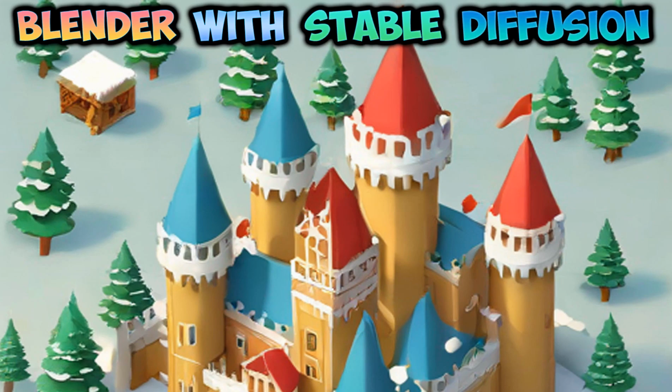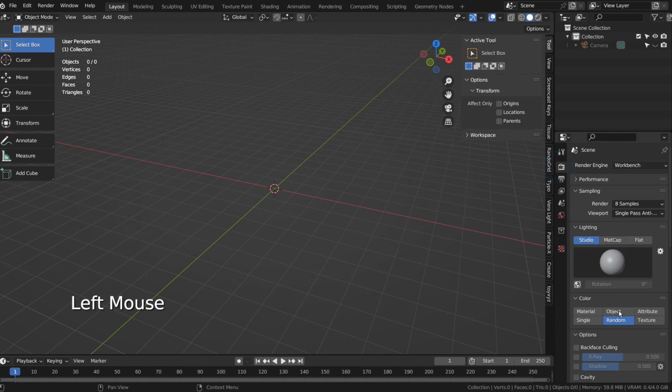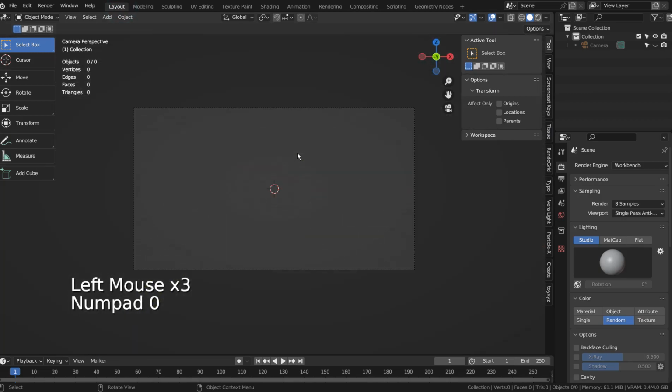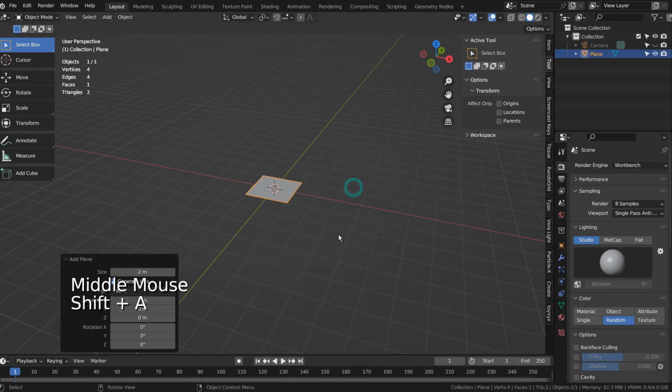In this tutorial, I'll show you how to create this image by using Blender and Stable Diffusion XL. Please use Workbench with a random color option, a pixel resolution of 768 or more, and please disable the composite nodes. I'll create a set of arrayed planes.